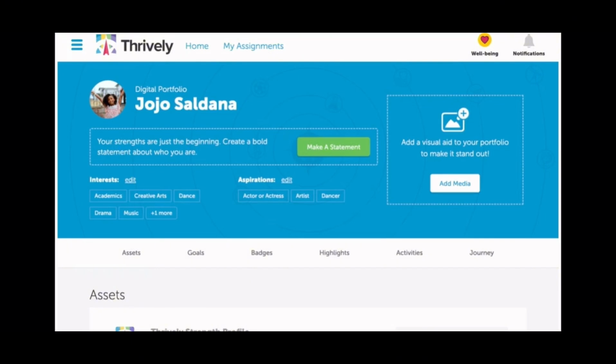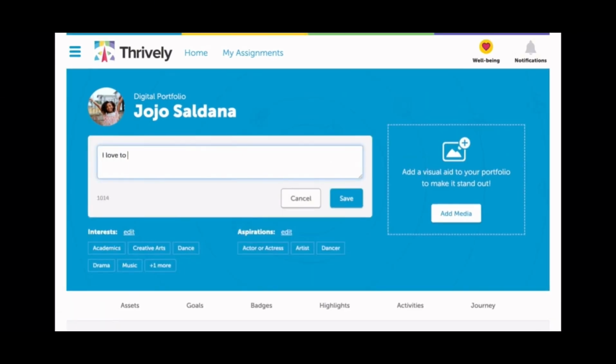You'll begin by adding a bold statement about who you are. Your portfolio will highlight your interests, aspirations, strengths, and experiences. This introductory statement is a dream statement expressing who you are and what you want to be. Simply click Make a Statement to begin typing.